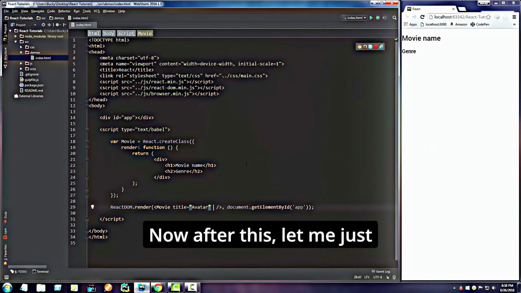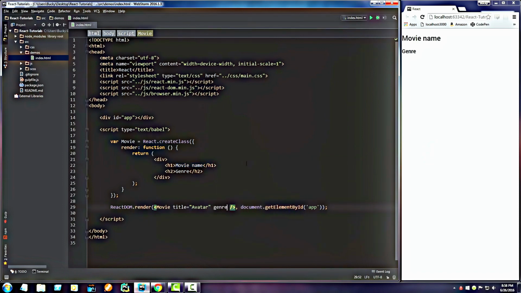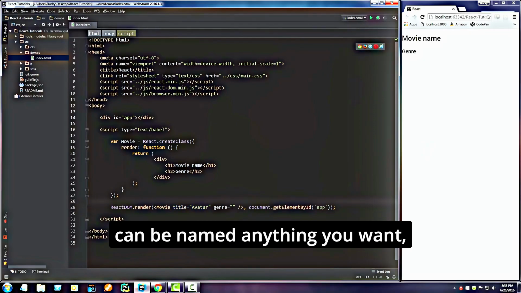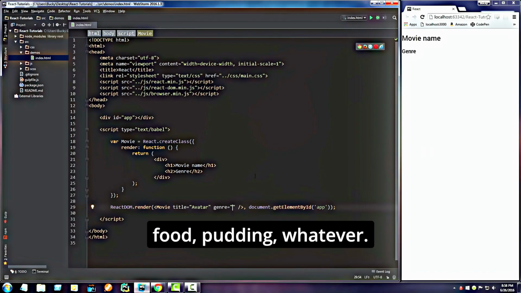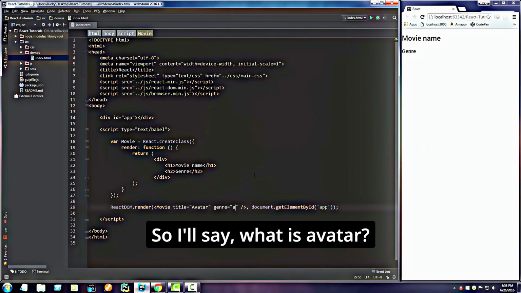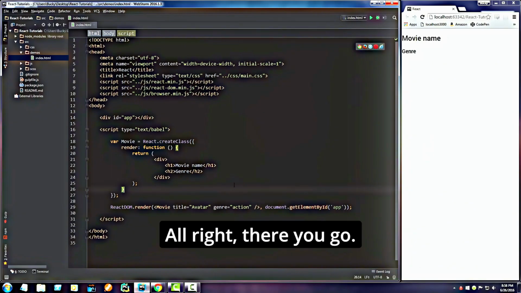Now, after this, let me just go ahead and give it a genre. So again, these properties can be named anything you want. Title, genre, favorite food, pudding, whatever. So I'll say, what is Avatar? An action movie? All right, there you go.